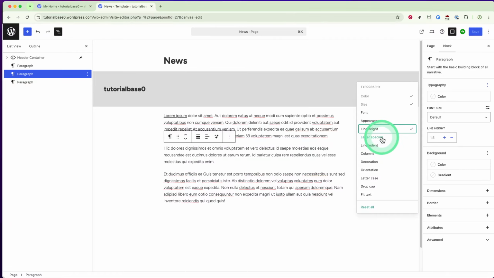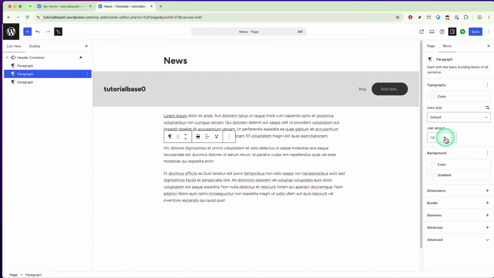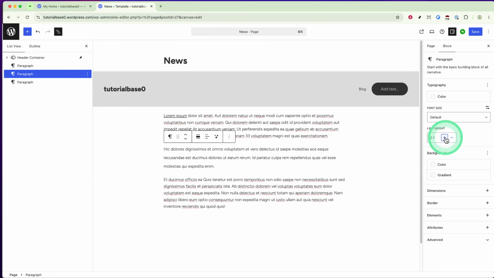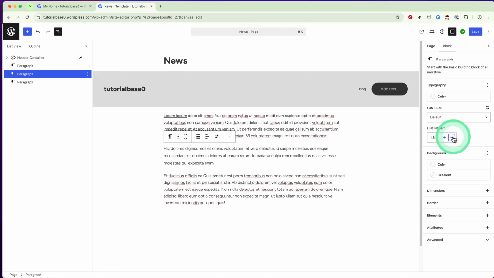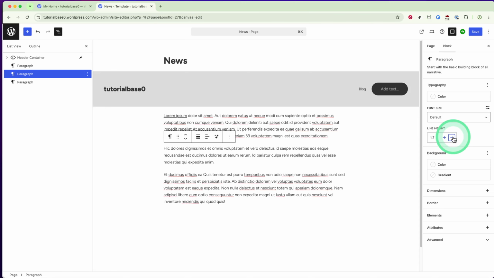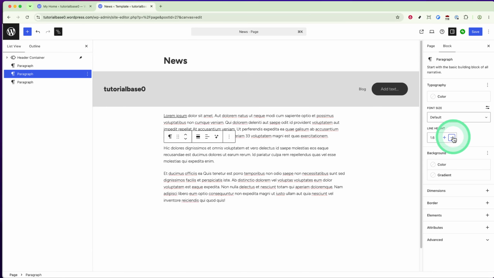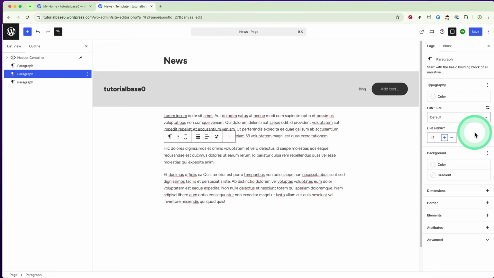Increasing the line height adds more space between each line, which can be especially helpful for improving readability in longer paragraphs. On the other hand, decreasing it creates a more compact layout, which might be useful if you need to fit more information into a smaller area. Take some time to experiment with different values. You'll want to find the spacing that best suits the style and purpose of your content. Whether you're aiming for a clean, open design or a tighter, information-dense layout, adjusting the line height gives you the flexibility to achieve your desired look.